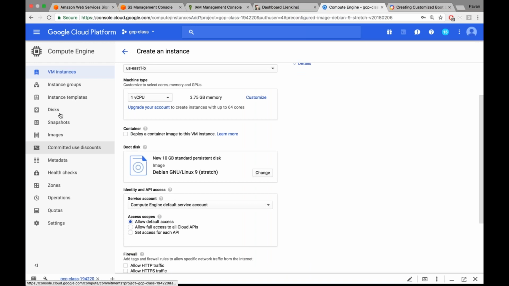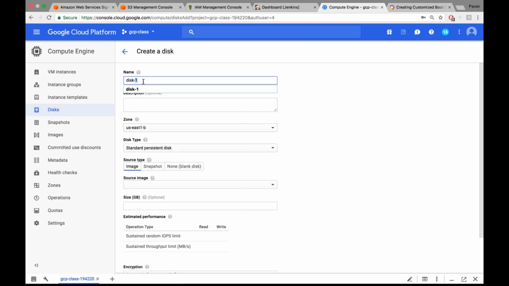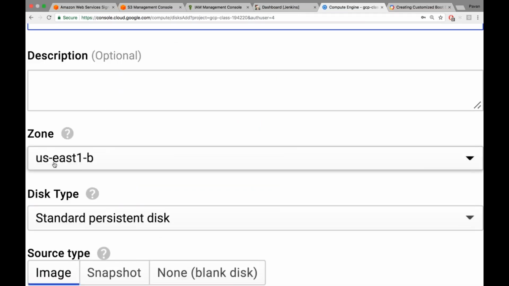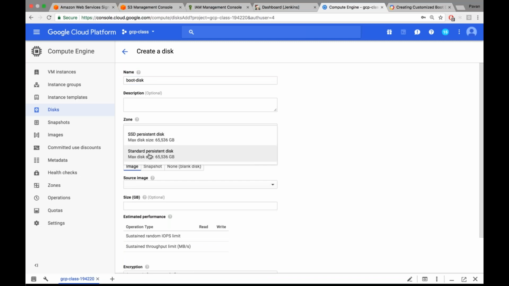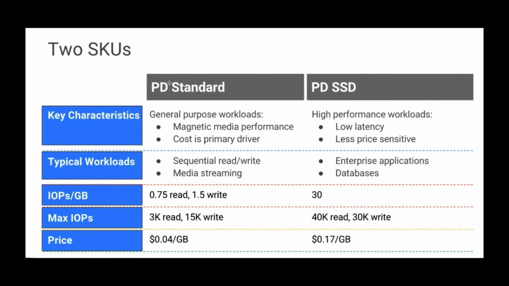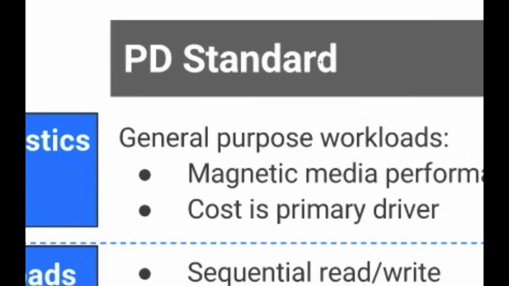Go to disks and create a disk here, and then we'll see the boot disk. This is where we want to create it, US East 1B. Then see here the persistent disk and the SSD disk. There is a large difference between these two, but for our usage you can go with the standard persistent disk. For those who want to understand the differences, this is what the differences are.